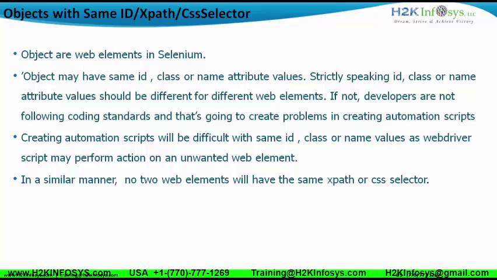For example, I have two buttons, button A and button B. The ID attribute value of button A is the same as the ID attribute value of button B. I want to perform the action of clicking on button A. So what happens when I run the WebDriver script? It might be possible that Selenium WebDriver gets confused, and instead of clicking on button A, it clicks on button B, because the ID attribute value of button B is the same as that of button A. That is an unwanted action performed by Selenium WebDriver scripts, and that is how it might create problems in creating automation scripts. Creating automation scripts will be difficult with the same ID, class and name, as WebDriver may perform actions on an unwanted web element, as we have discussed.